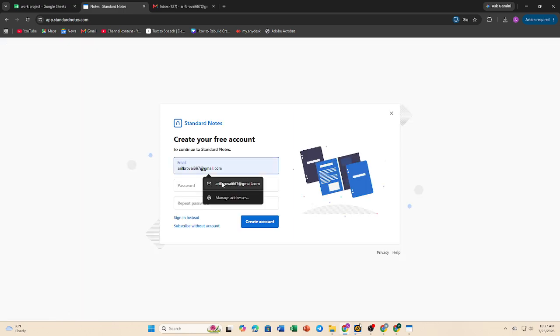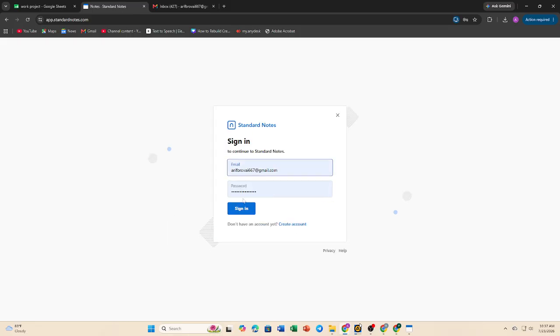Enter the email address associated with your Standard Notes account, then type your password carefully. Make sure there are no typing mistakes and check that caps lock is turned off if you're using a keyboard. After entering your credentials, click or tap the Sign In button.